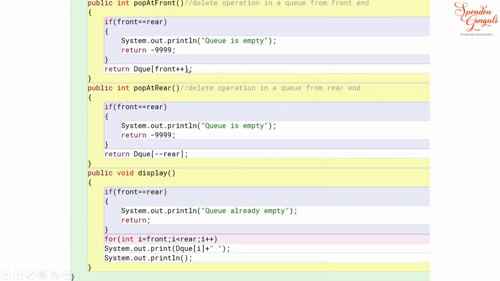So you can notice here, pop at front is using a post-increment operation on front. Pop at rear is using a pre-decrement operation on rear. And display is the same. From front to rear, you are displaying the elements. I hope you have understood.